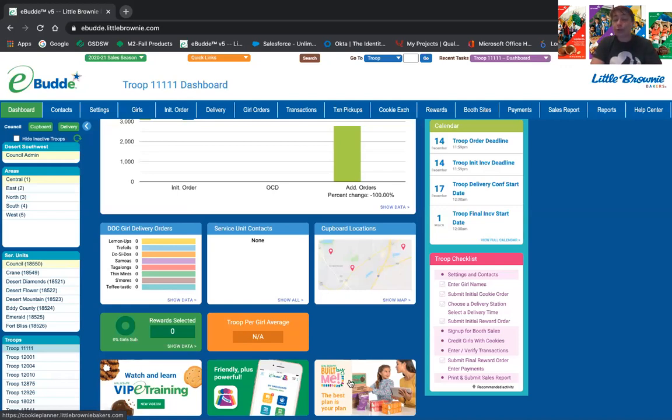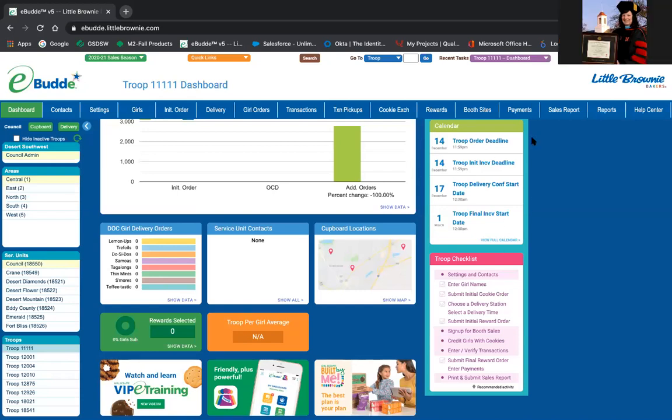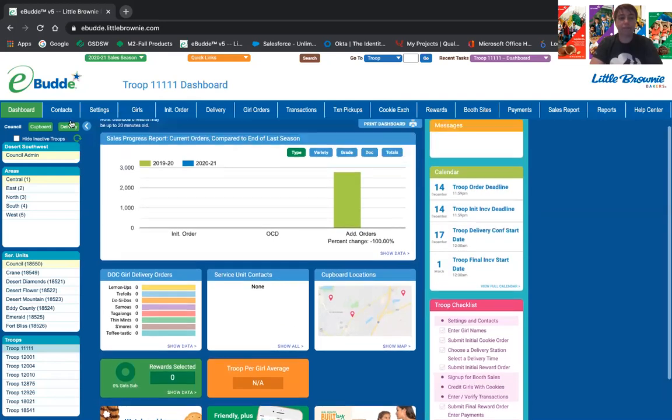Especially for our new troops or even our IRMs, this is something that I recommend you check out. It's a great way to get your cookie program up and running. You'll also have a troop checklist. There are going to be some items, like integral names, that you will not have to worry about. That's going to be done at council level. But there's going to be other items, like submit initial order, that you will be doing. And then your calendar for your various due dates.